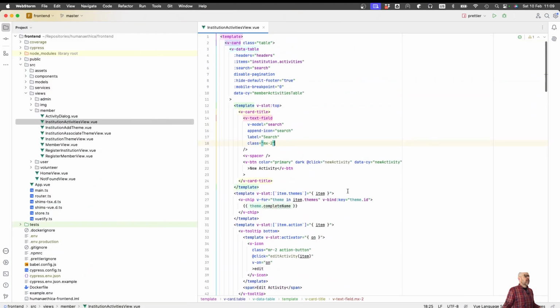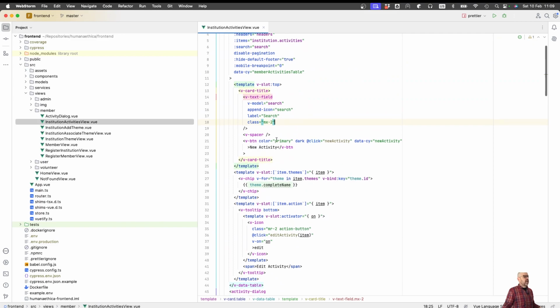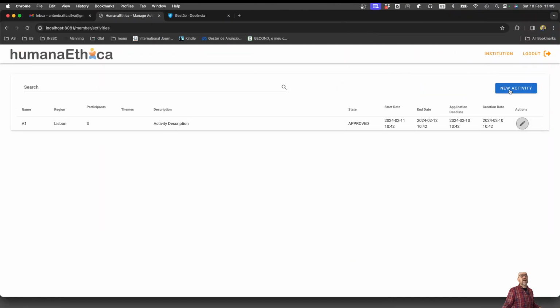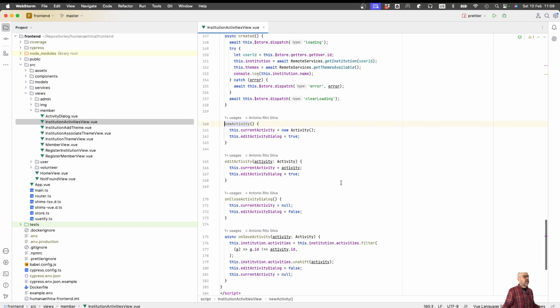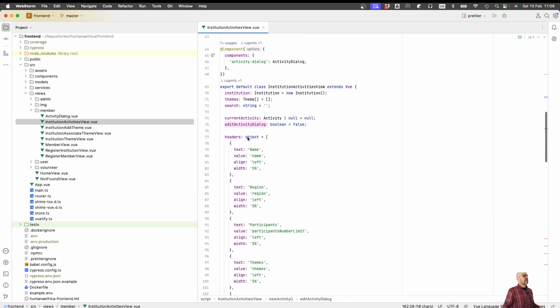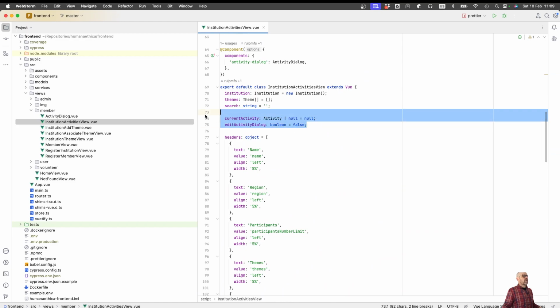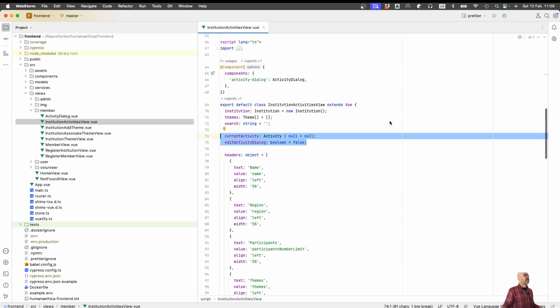Just out of curiosity, when I do new activity, look, I have this button. The button is there. And when I click, I invoke this code, which changes two variables. It creates an empty activity and sets edit activity dialog equal to true. So these are two attributes that are defined there.